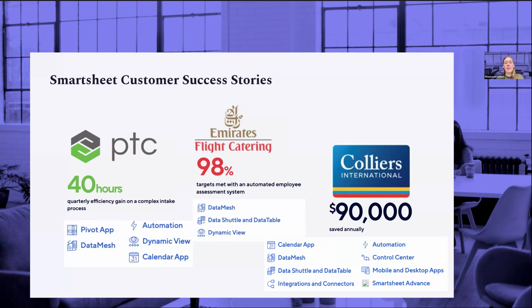Okay, so we've covered 3 add-ons, but there are many more. And here I wanted to mention a couple of Smartsheet customer success stories. 3 companies that actually, as you can see, use exactly the add-ons which we've discussed today, which are Pivot App, DataMesh, and Data Shuttle.